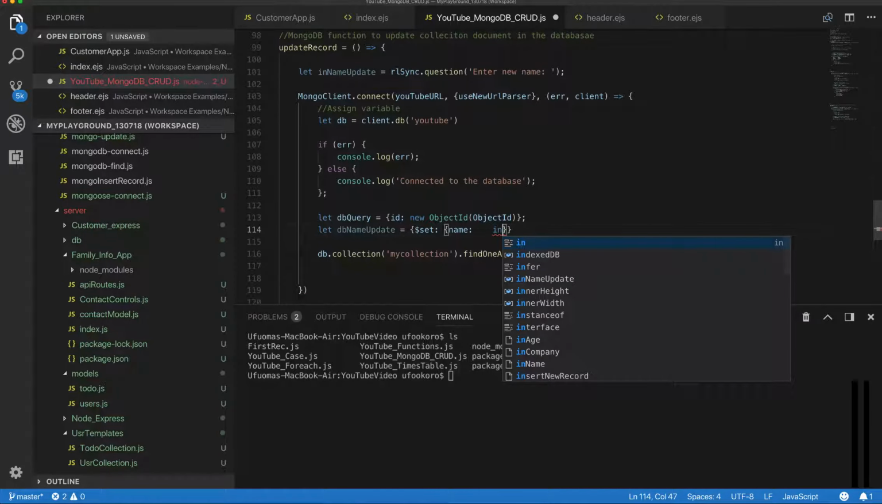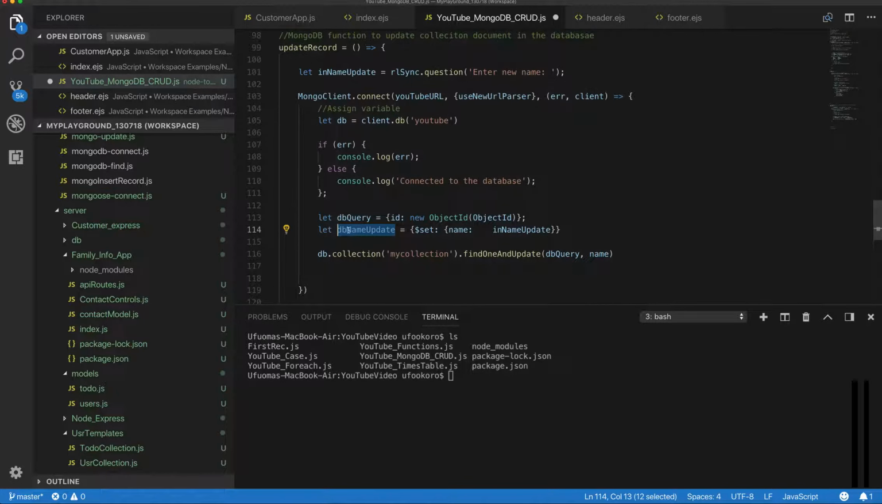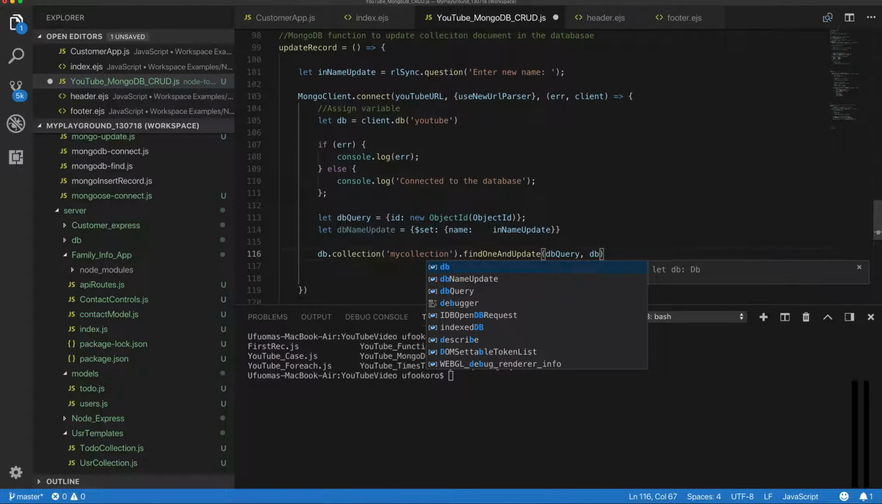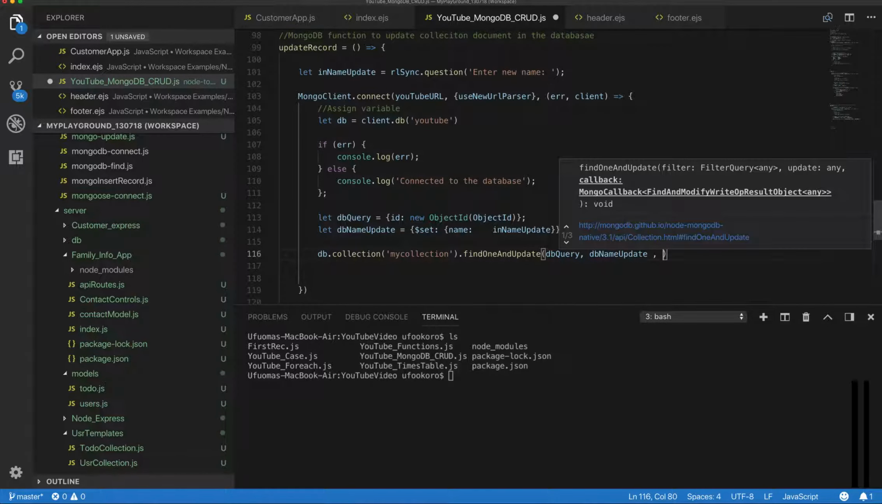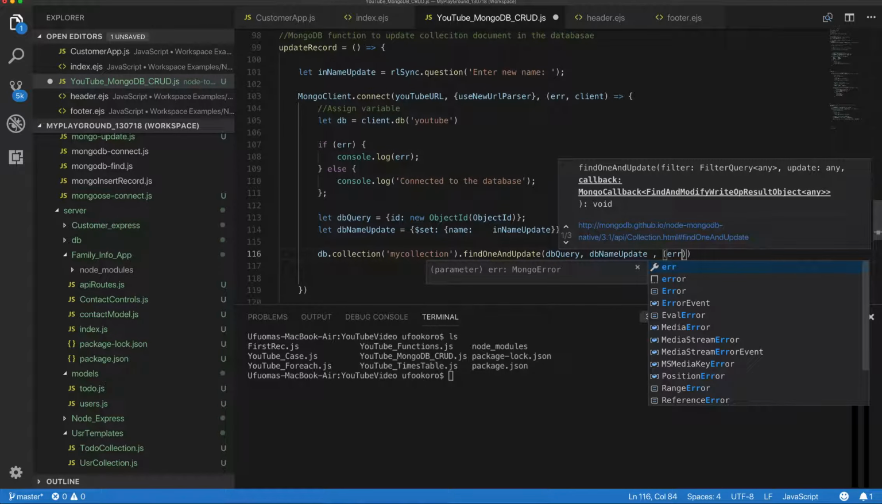I'm just going to do name update, and then we copy that, and we use that here. Oops, I'll just type that in there. DB name update, error and result. I'll call the document whatever we use, doc.